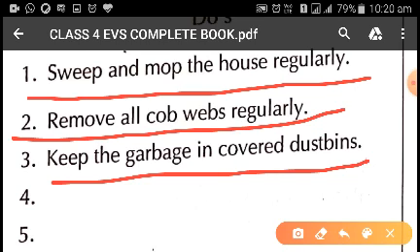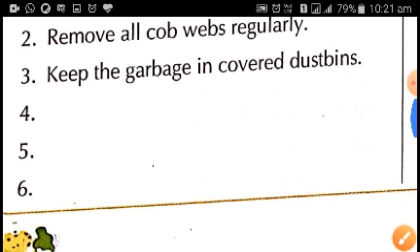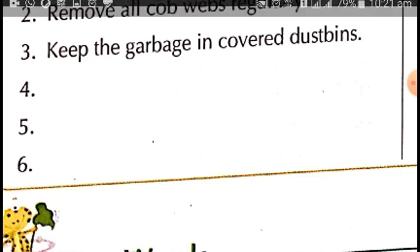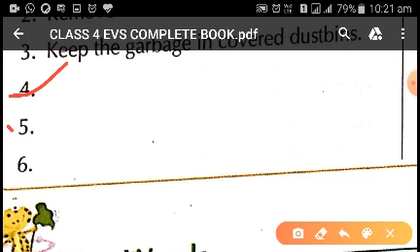Then we should also keep drinking water in a clean vessel with a lid over it, or the drinking water should be kept covered and the vessel in which water is kept should be cleaned regularly. Our third point is the vessel which we are using to keep the water should be cleaned regularly and it should be covered properly. Then this is fourth point. Now, fifth one.